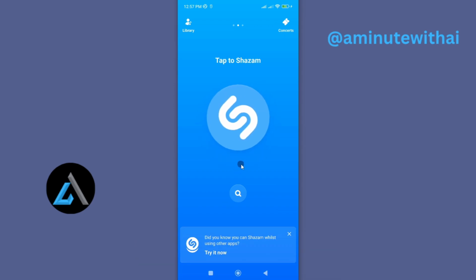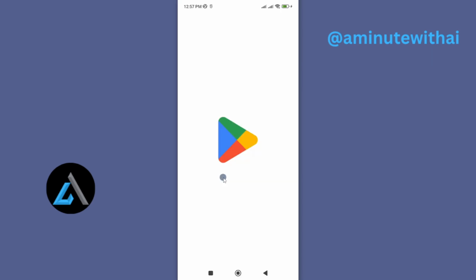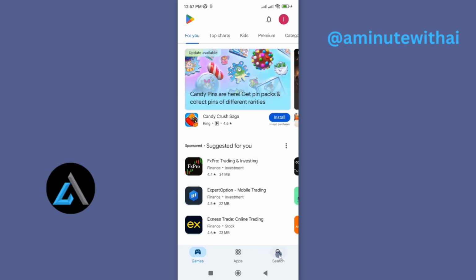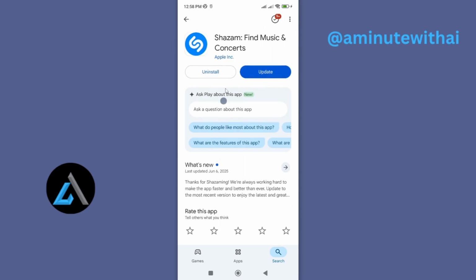Now, the first thing you need to do to be able to update this Shazam app is to go to Google Play Store if you are on Android smartphone and App Store if you are using an iPhone. For my case, I'm on Android and therefore I'll go ahead and look for Play Store. So if I go here, you can see I'm on my Play Store and I'll proceed and search for my app. And then I'll go ahead and tap on it.